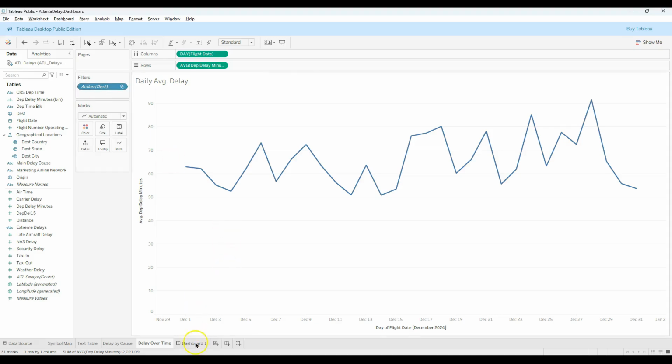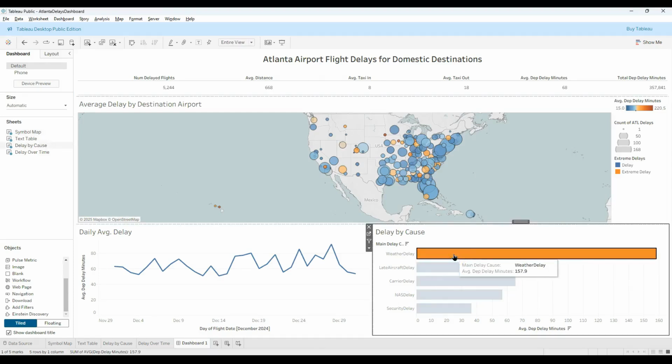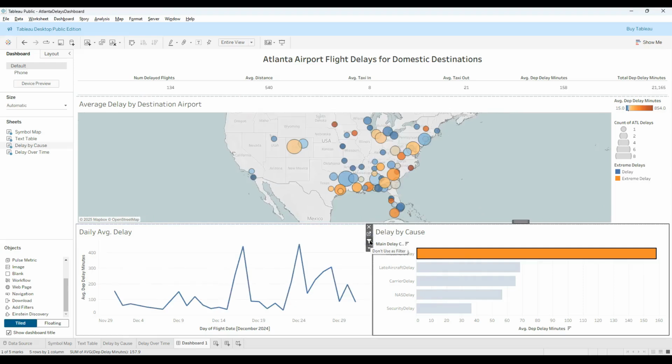Let's go back to the dashboard. Next, let's click on a delay cause in the bar chart. Again, we see that we can highlight a delay cause, but nothing else happens. Let's click on the bar chart to select its container, and then let's hit the quick button for Use as Filter. It's that funnel. Click on a delay cause again, and then notice that the other charts in the dashboard will filter to show only data for that delay cause.